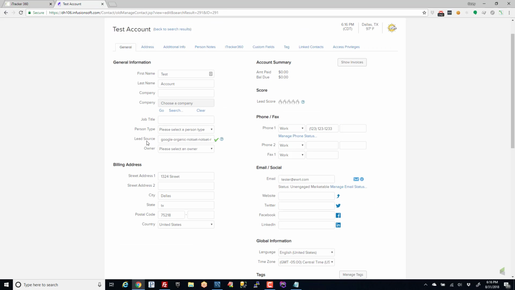record in Infusionsoft. So for this contact, this one has a lead source of Google dash organic dash not set, not set, not set, whatever. So that's great. iTracker collected some data on this guy. He was an organic lead from Google. That's great. But this lead source looks a bit sloppy, and sometimes you'll see different variations of that lead source depending on your iTracker settings and other stuff.